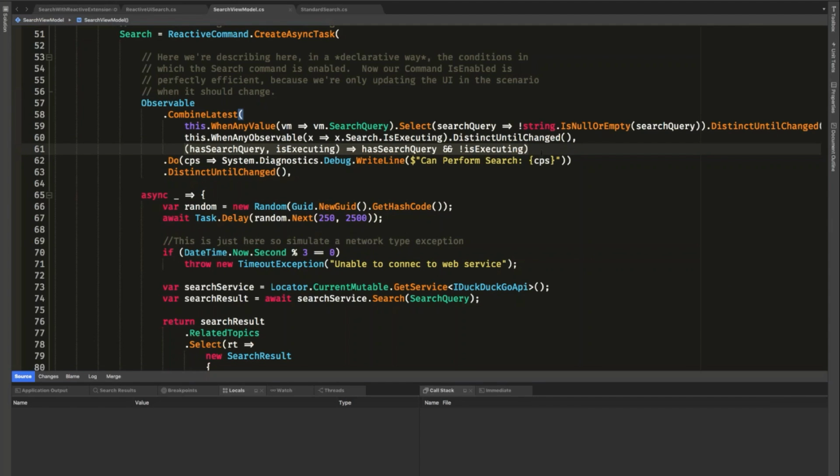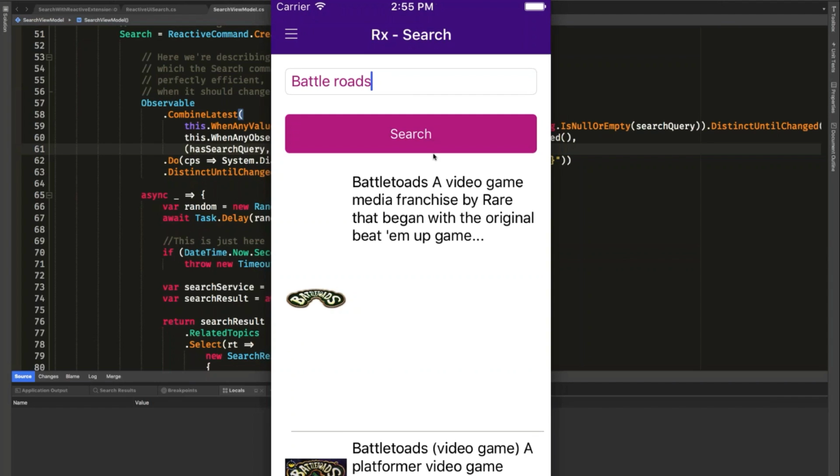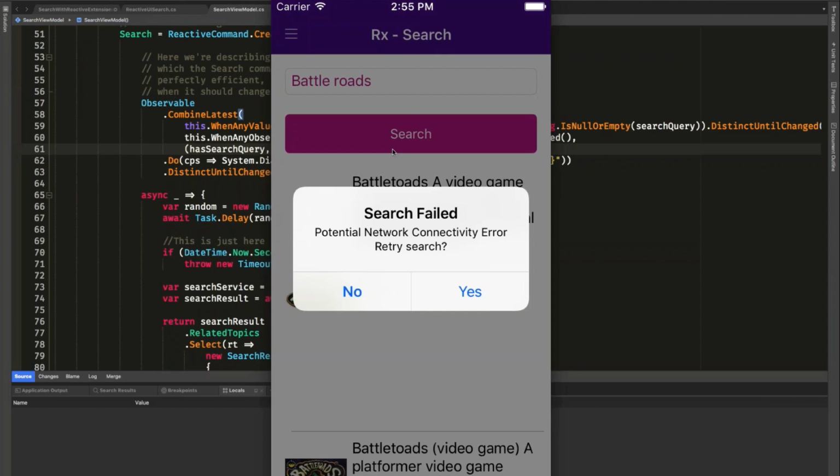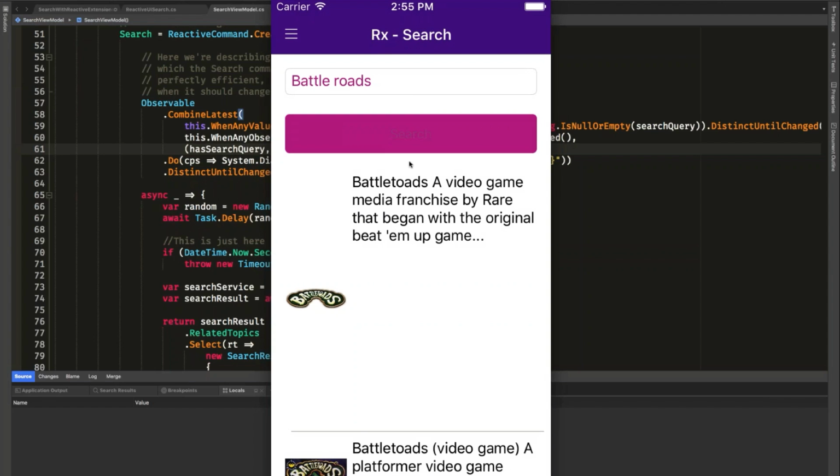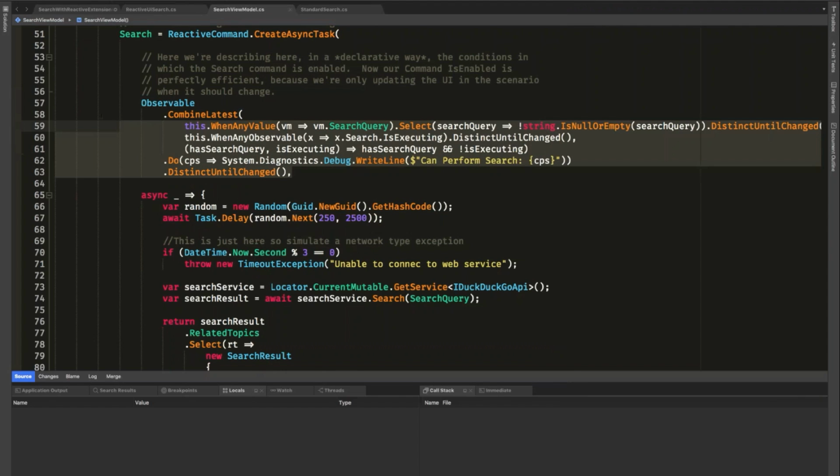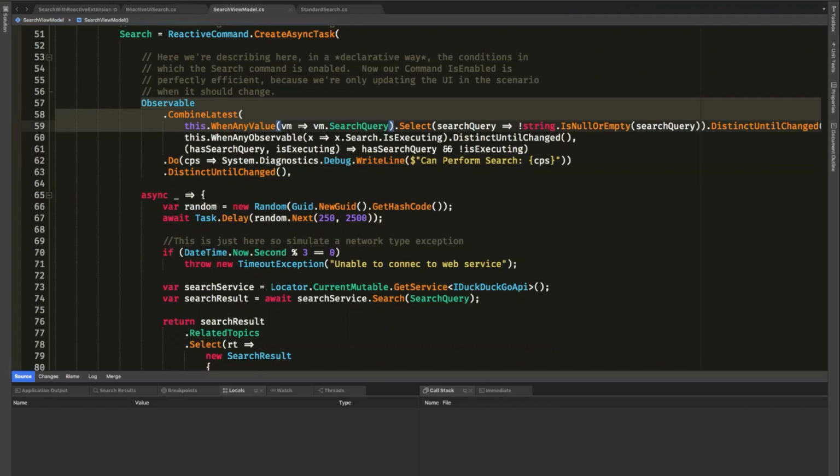Do I have a search query, and am I not executing? Right. So if I'm not executing and there is text in there, then I can execute my command, and that'll lead us to do cool things like this. So if we see our search button out here, when I am searching, you can see I can't click that search button again. It gets disabled because as it's running, that command no longer can execute. Xamarin Forms is really cool about this because it will listen to that can execute work here and disable our button for us just by using this setup here.